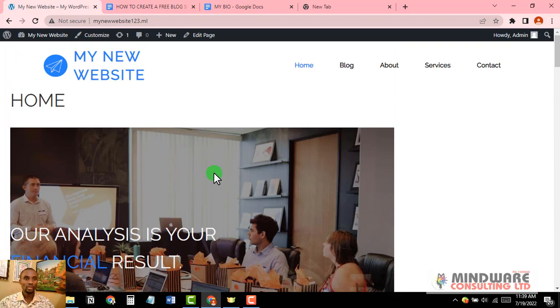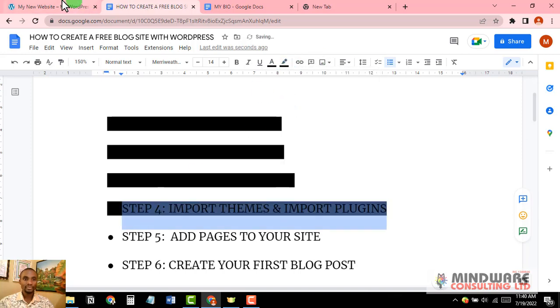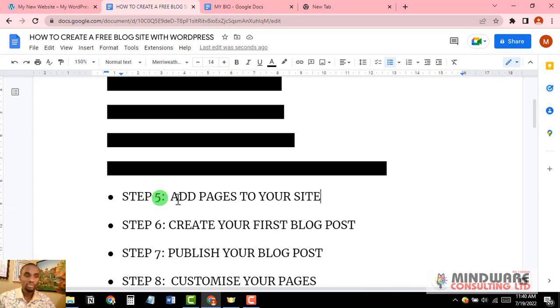So we are done with that particular step. Though as we go along the line, we're still going to import some plugins. So let's just cover this for now. We'll go to the next step, which is step 5, which is to add pages to your site.